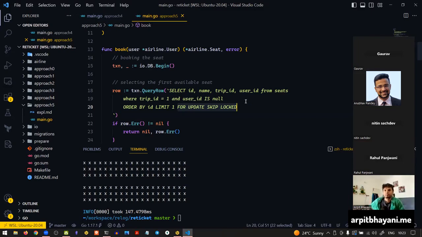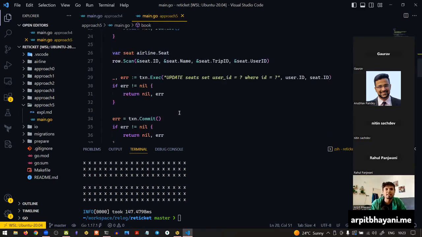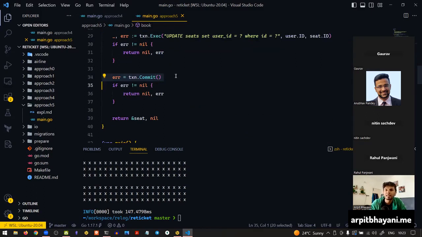Okay, got it. Also, can you show that part of the code where you are unlocking that row? We are never unlocking. We are just committing the transaction. Why would we unlock? Commit itself means release all the locks.